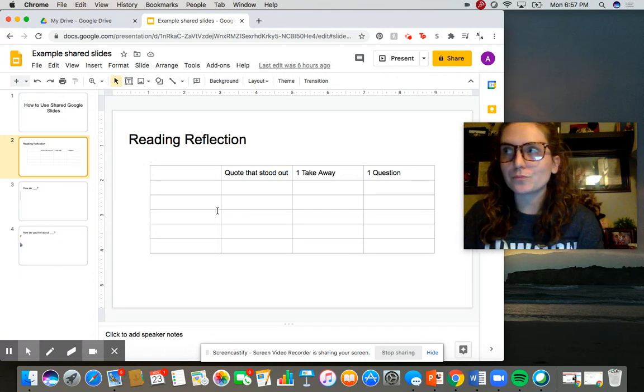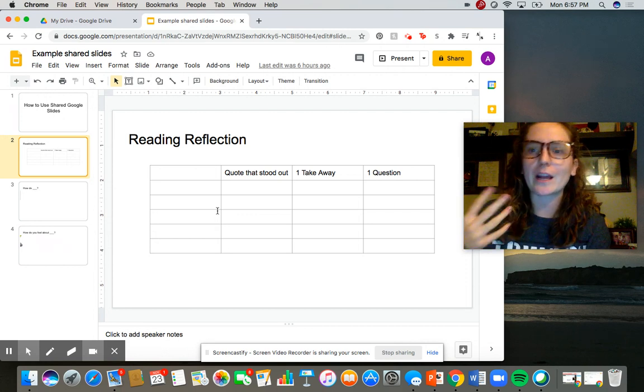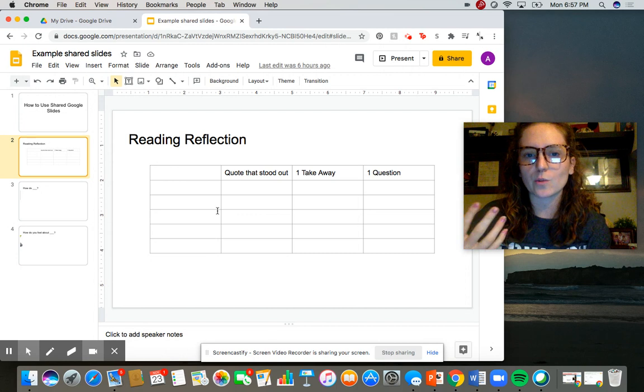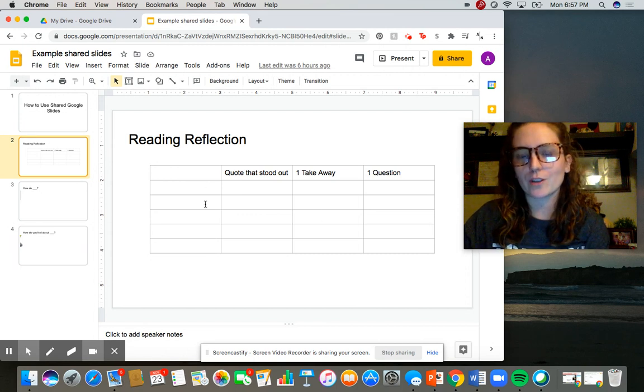I've also been in groups where we just start out the group by sharing a quote or an idea that stood out to us, and that is a way that we start our discussion. So you could do that with, for example, a table.